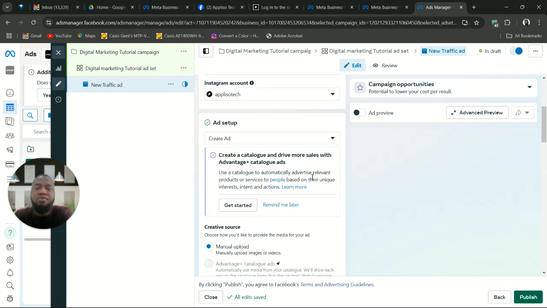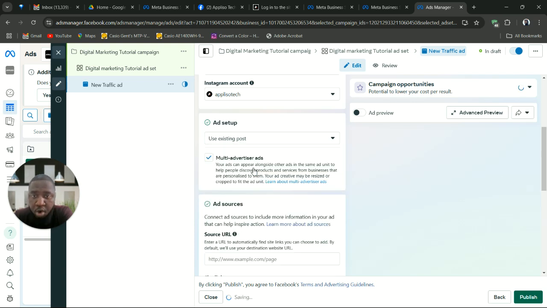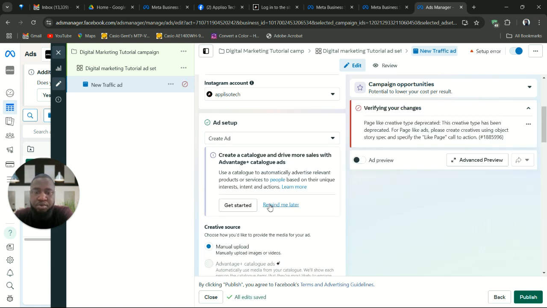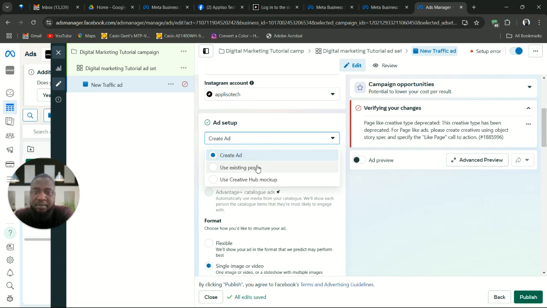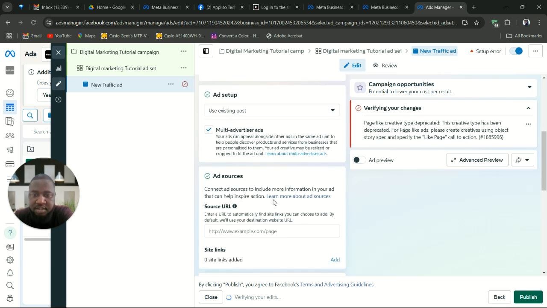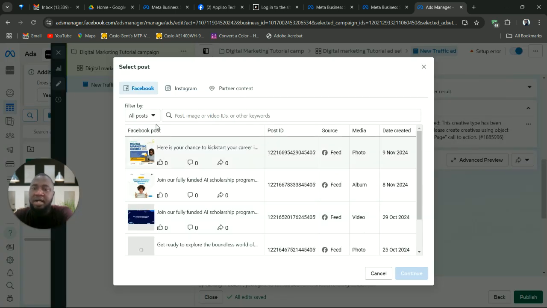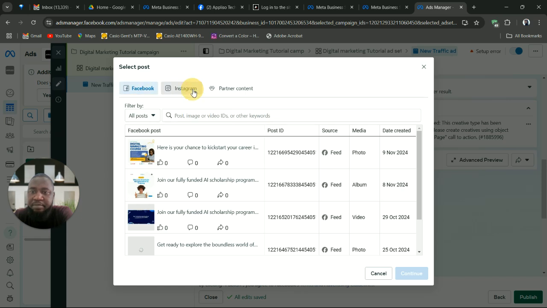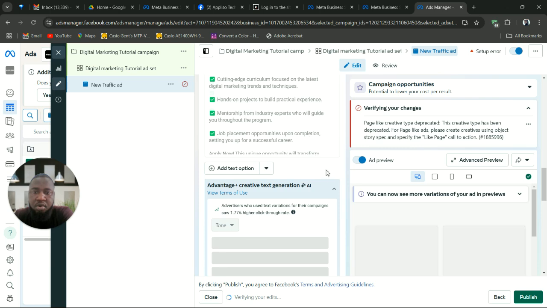Then the ad setup: you can run an ad on an existing post, or you can choose to create your ad from scratch, whichever one you choose. So if you are creating an ad from an existing post and you click on this, it's then right here you will come and select the post. Any of your platforms, either from Instagram or from your Facebook, you are going to select the post that you want to run an ad on. And once you select that and you click on continue, then you're good to go right here.